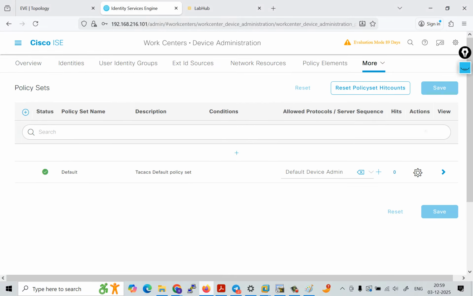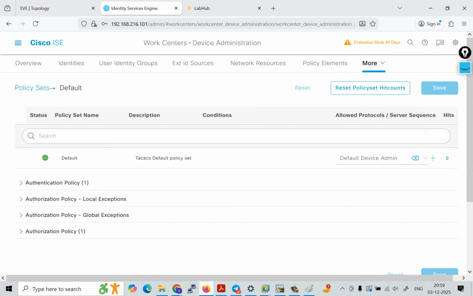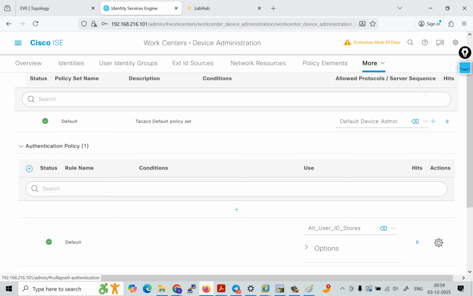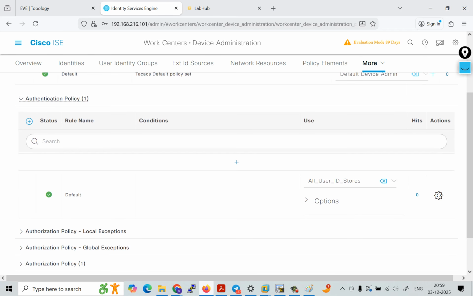So the next one is the option Device Admin Policy Sets, and under that you can see we have a default policy by default, right? Under the default policy I am going to scroll down. Under the default policy I have the authentication policy and the authorization policy, the last one. Okay, leave the local and global exceptions. So in authentication, if I check it, I have one default rule here.